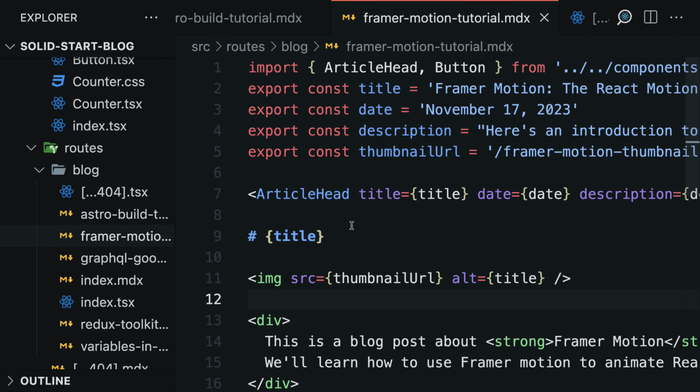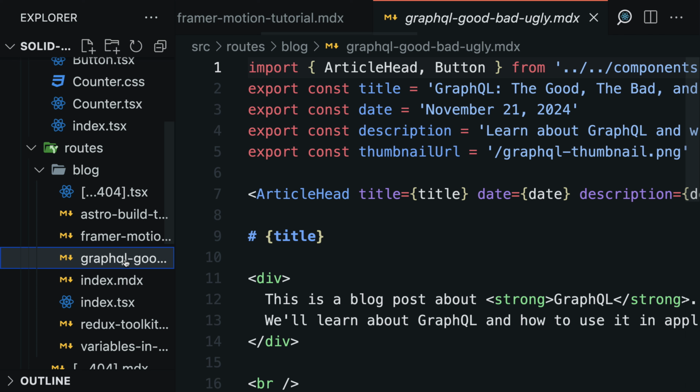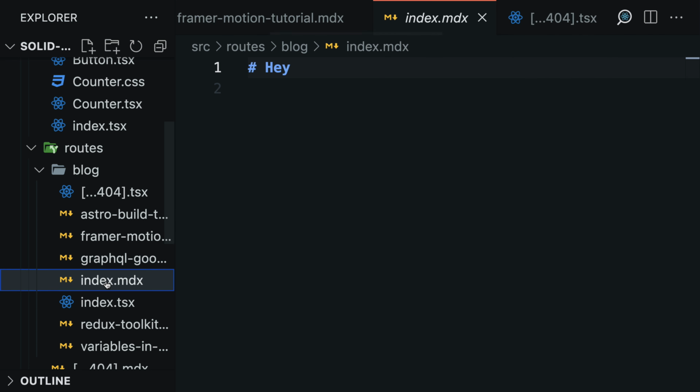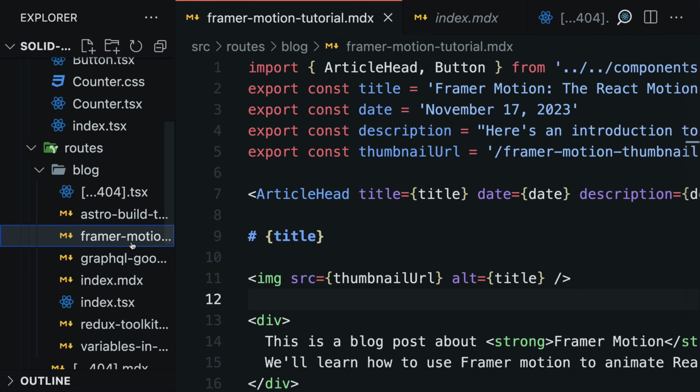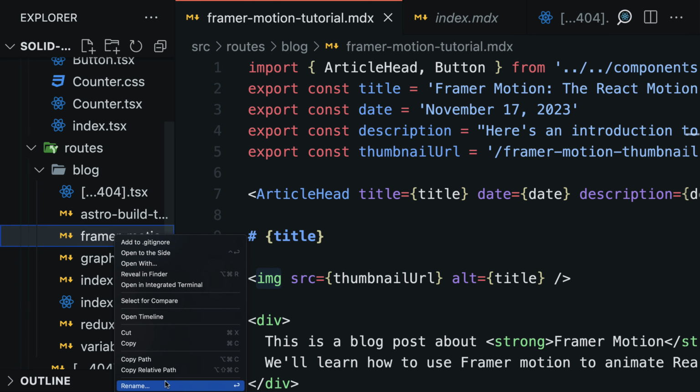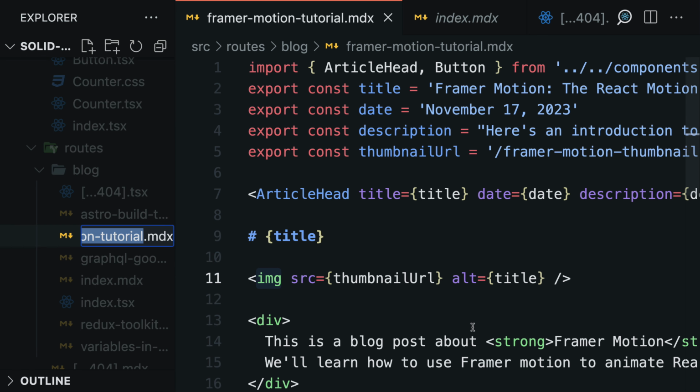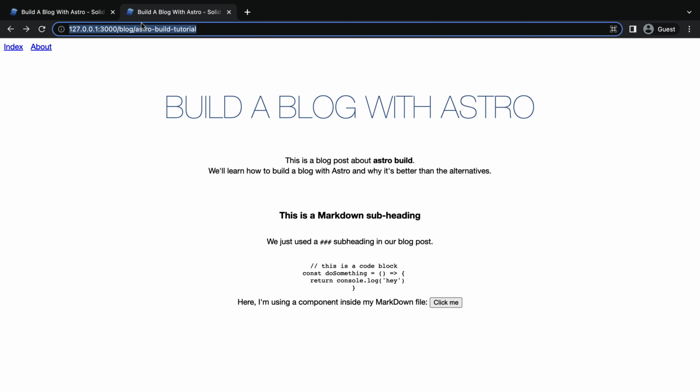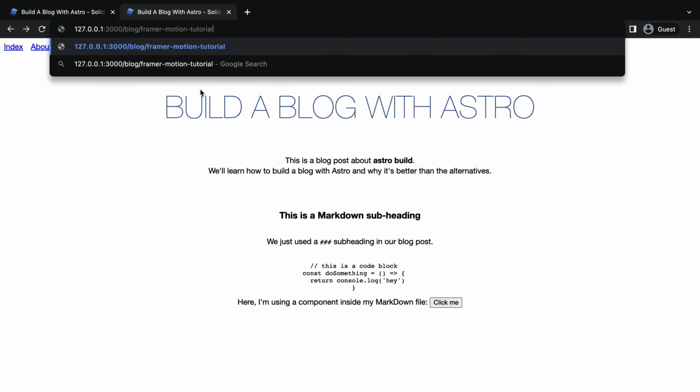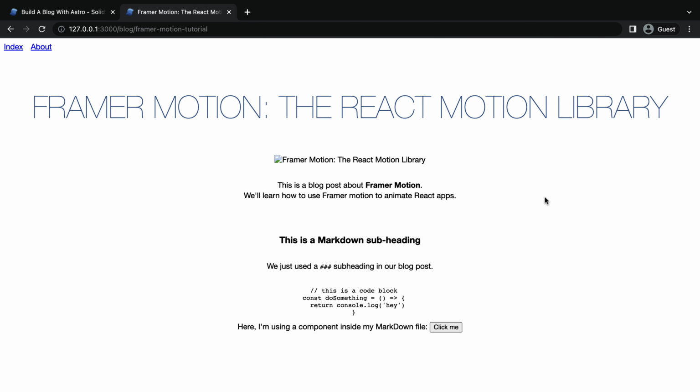All right, for our blog posts, you can see I've added the Framer Motion tutorial.mdx, GraphQL good, bad, ugly.mdx, and index.mdx. In the Framer Motion tutorial, notice on line 11, we have an img tag with src as thumbnail URL and alt as title. So if we navigate to this particular blog post, we should expect to see the image tag right there. So this is so that you know how to work with images in our blog post, and we're going to add these images now.